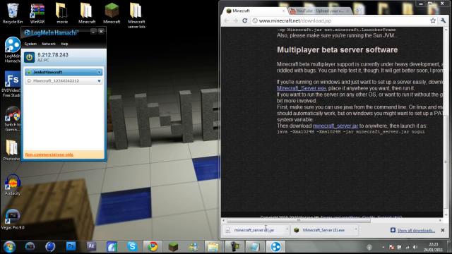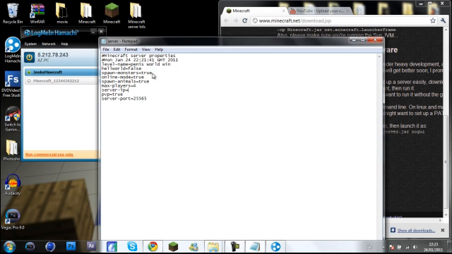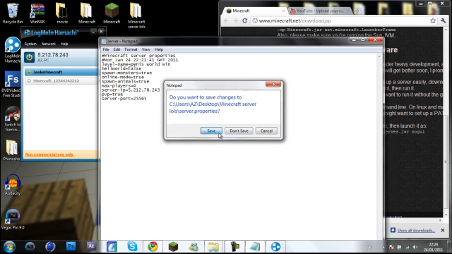So now you go back into your Notepad and you copy this here. See this IP address that Hamachi gives you? So let's go 5.212.78.243. So there's our IP address and everything sorted, so you can just X out of that and save it.